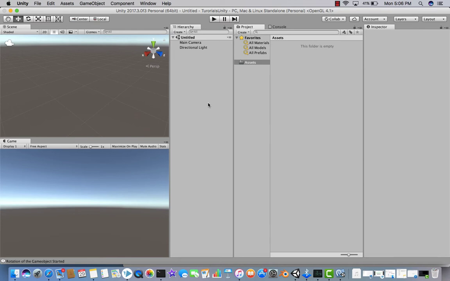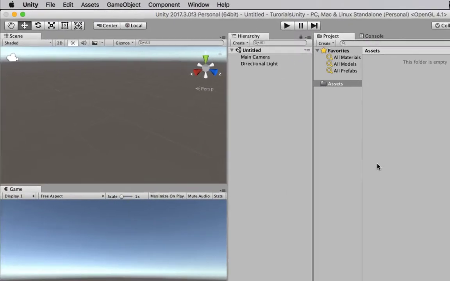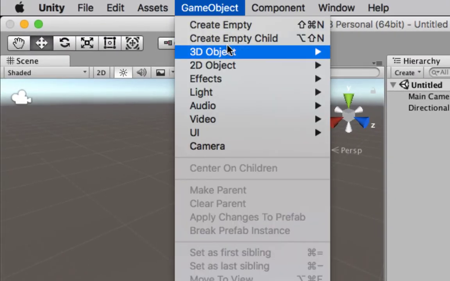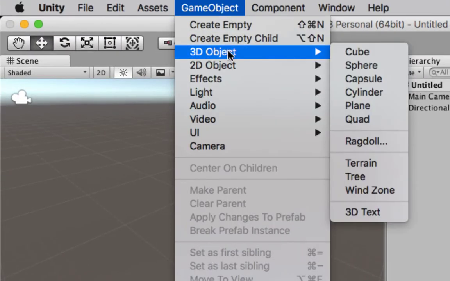In this video, I'm going to show you how to rotate a game object using Unity. In order to create a game object in Unity, go to GameObject, 3D Object and select any one of these available game objects. Here, I'm selecting a cube.